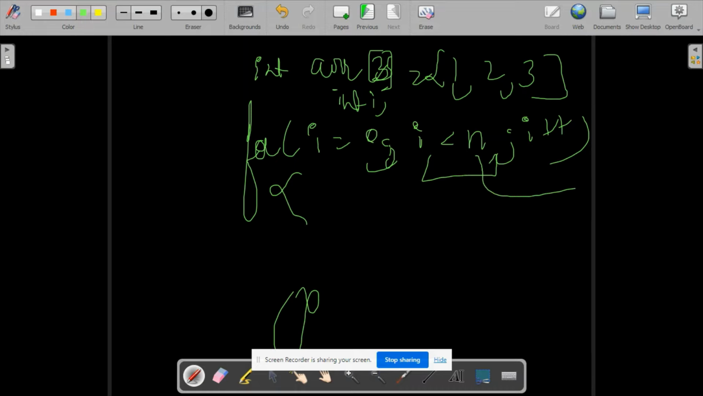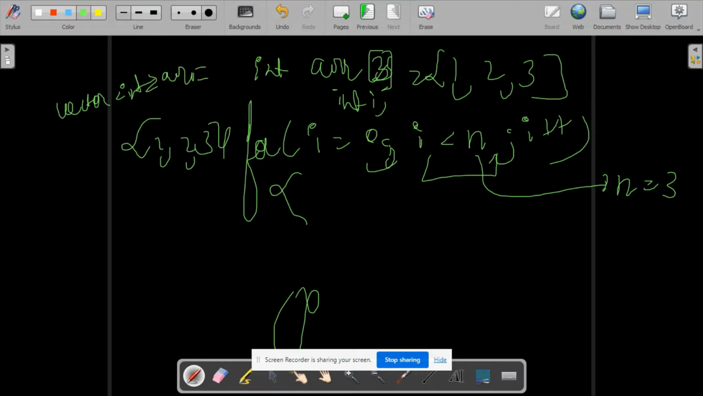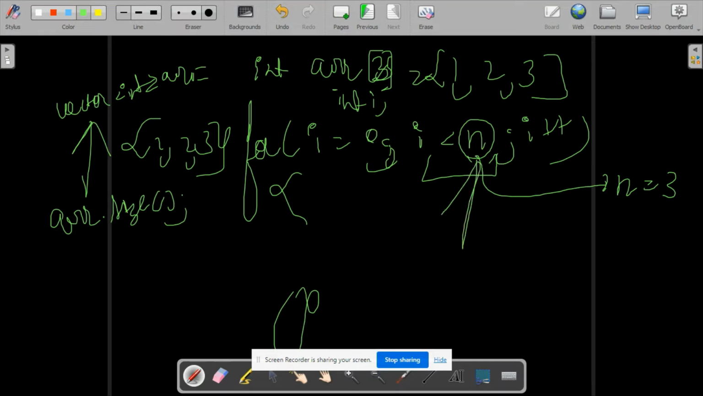Now, why are you using this n? Because this n is given as 3, that is the size of the array. But now you are given a vector: vector int arr, with elements 1, 2, 3. I told you how to calculate the size, by doing arr dot size. So instead of this n, the size of the array, I have to iterate over the vector. So here you will replace n by the vector size. What is the size of the vector? By writing arr dot size.